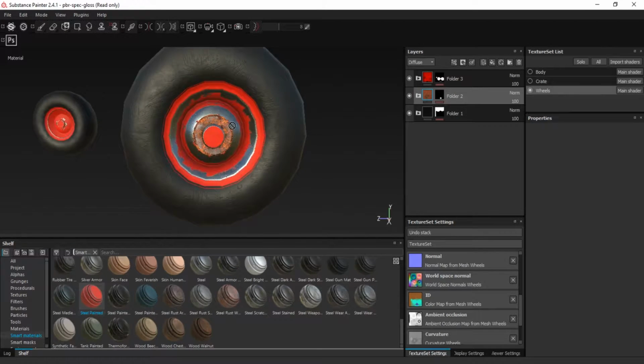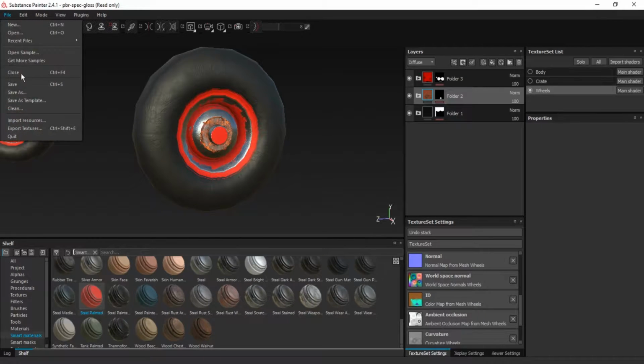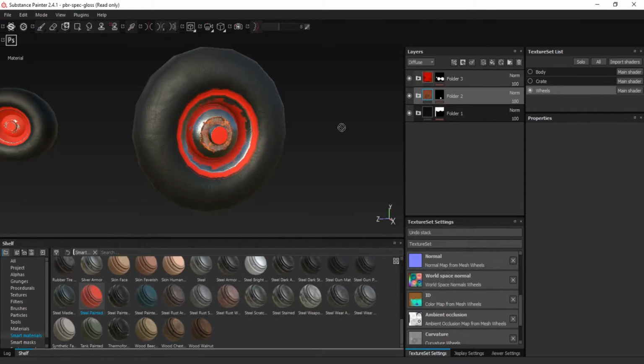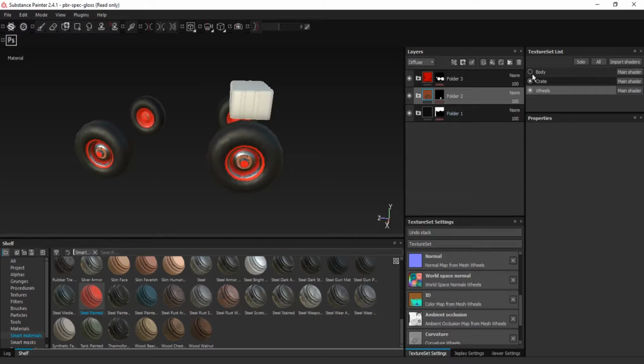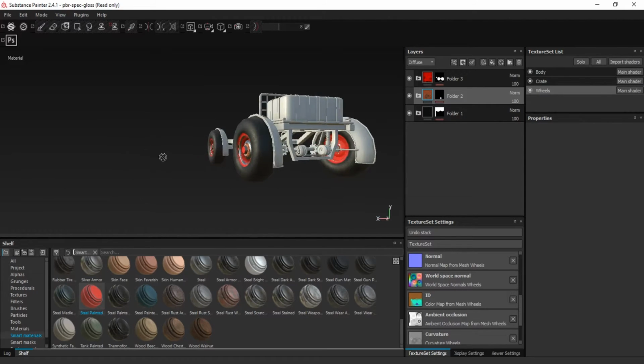Now, say you're done texturing, and you want to export. You go File, Export Textures, and this window will pop up. Click on this, and choose the location you want to save them to. And then you can click on these checkboxes to select which material you want to output, as well as the size you want to output it as. I'm not going to be doing that for now, and we'll go back to this. And as you can see, we now have some textured tires.